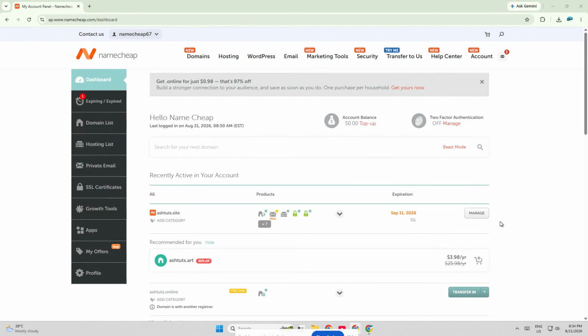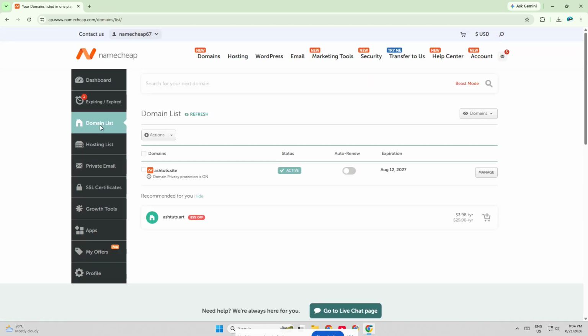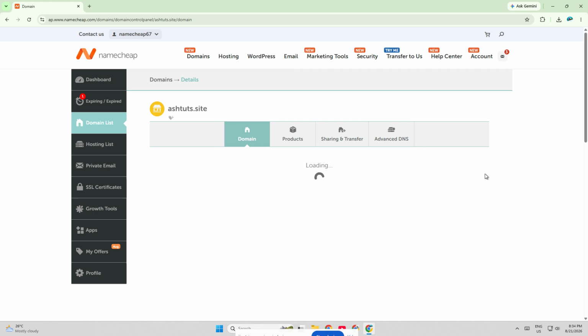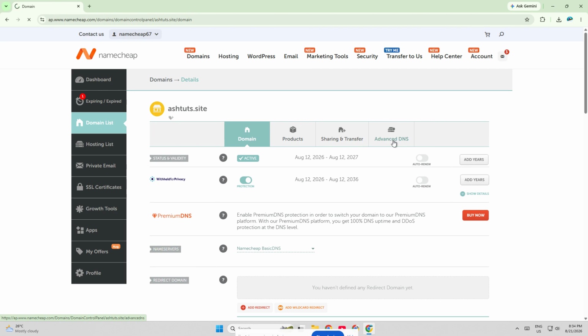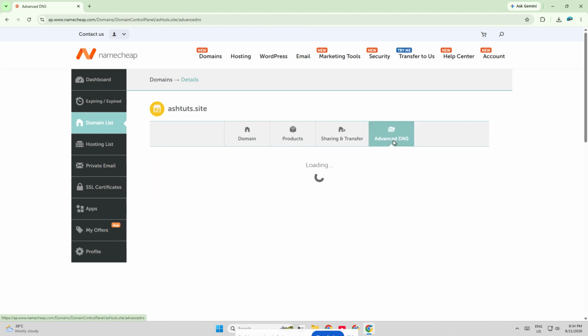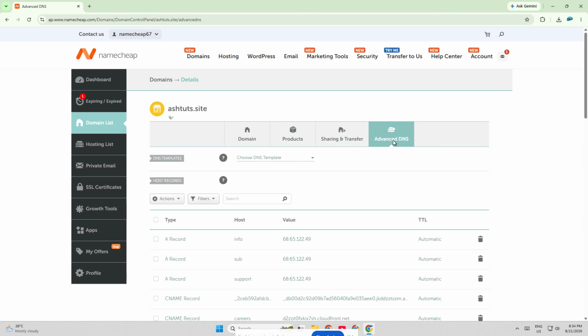First, log into your Namecheap account. Once you're inside your dashboard, look for the domain list option and click it. You'll see a list of all the domains you own. Find the domain you want to update and then click Manage next to that domain. This will take you to the settings page for that specific domain. From here, you need to open the Advanced DNS tab. This is where Namecheap lets you manage your DNS records, including TXT records, MX records, CNAME records, and more.